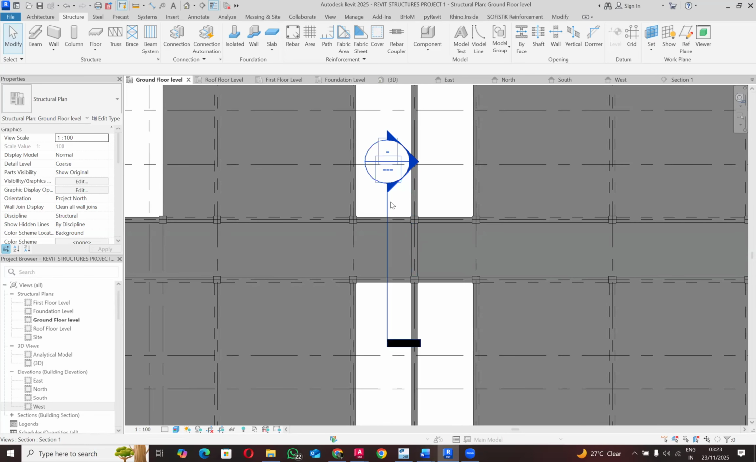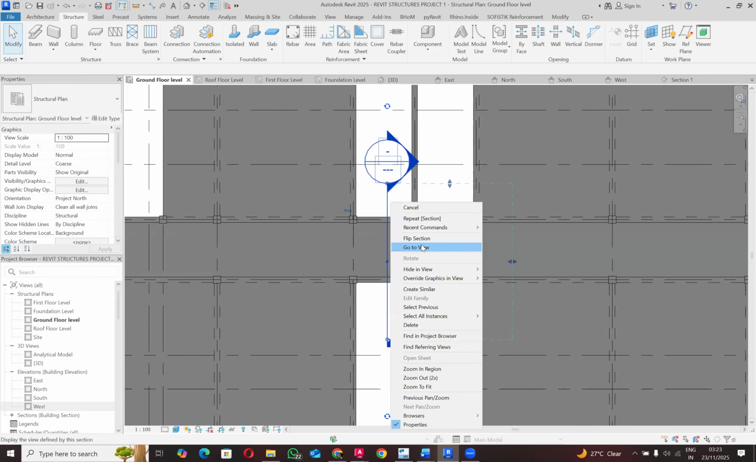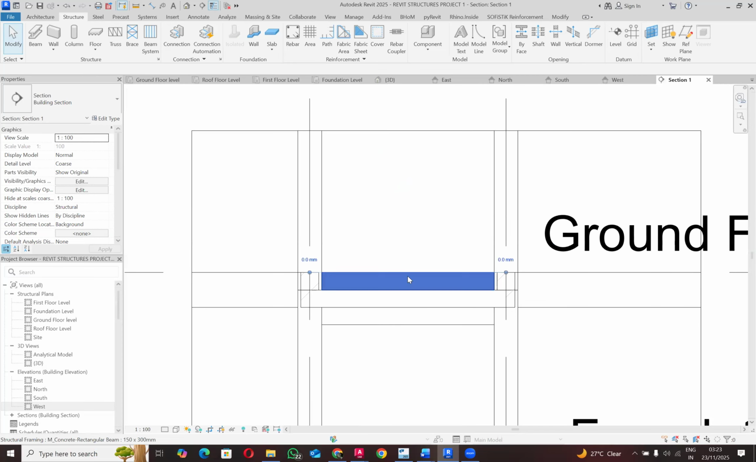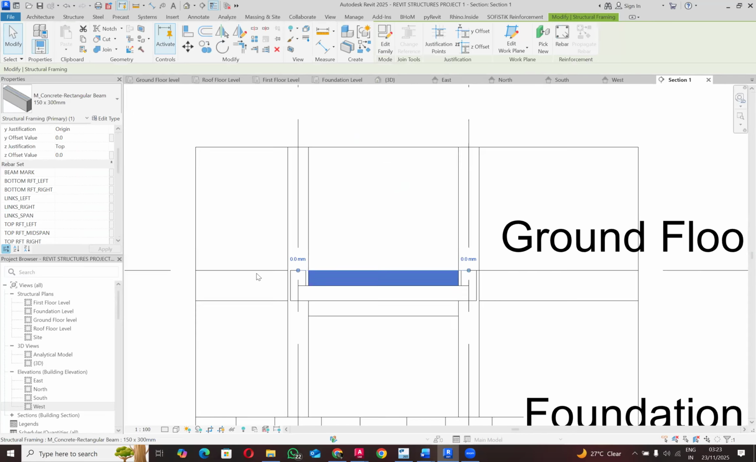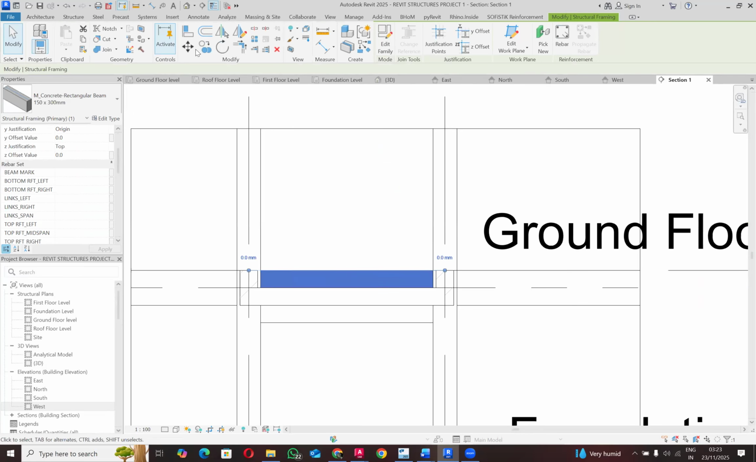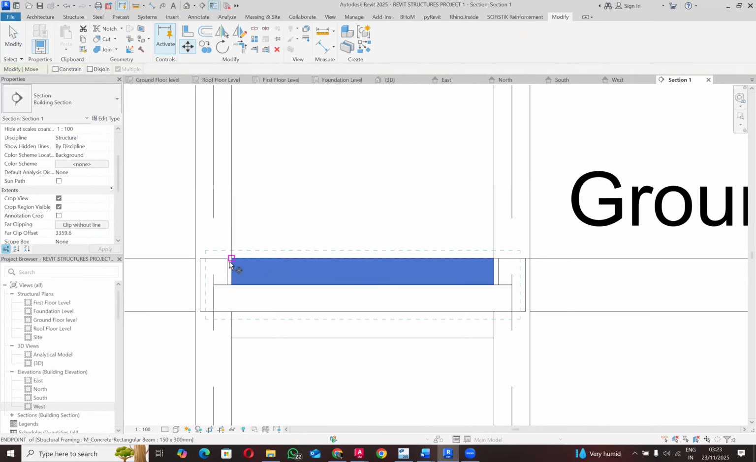So let me go to the view. So that's the view I have here. This view, so I send it to that level. Let me do a move command here.